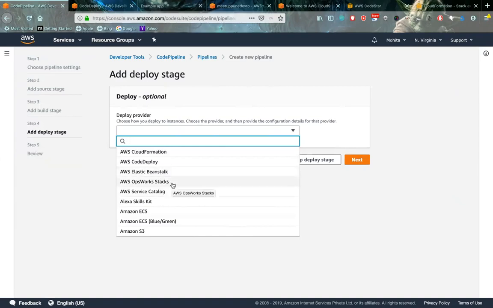Then OpsWorks Stack, then Service Catalog. Then, for example, if you have any AWS skill set, if you work on Alexa, you can deploy your code to Alexa also. So you can automate all these kinds of things.